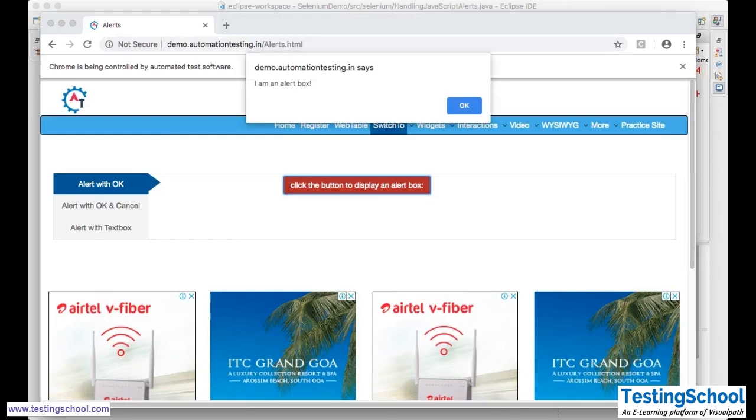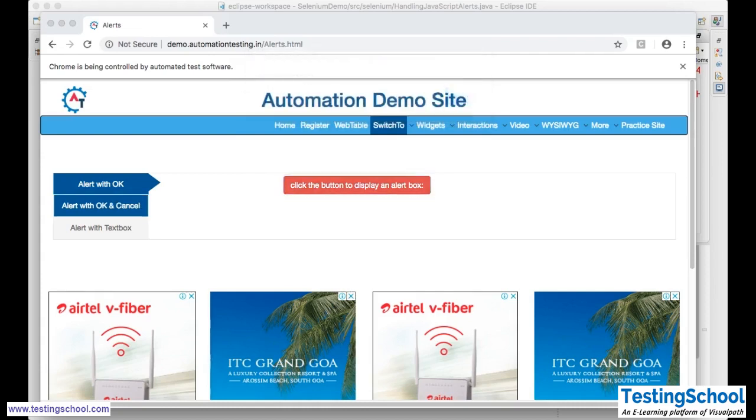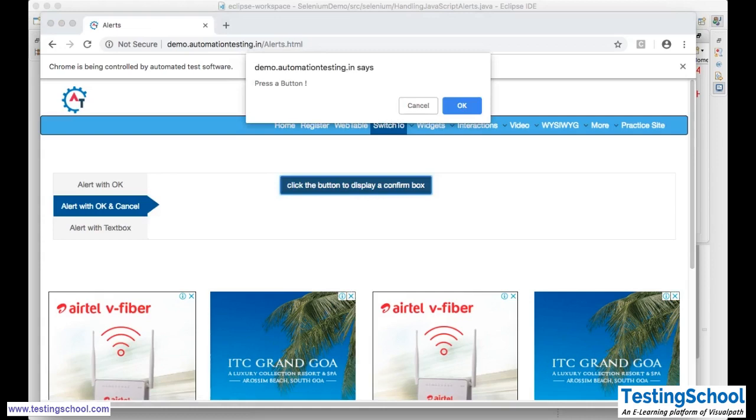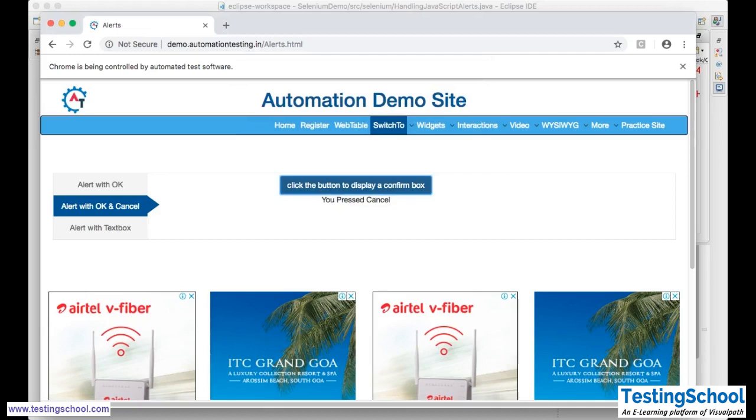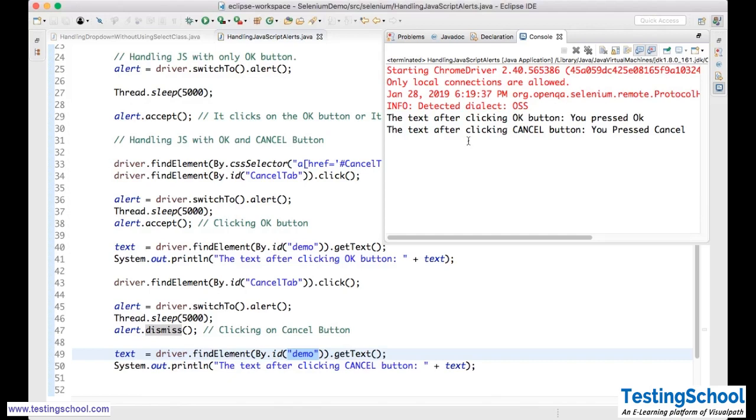So it's the first one. It will click OK. Second one, you see, cancel and OK. After 5 seconds, yeah, you pressed OK. Now again it clicks. Now it will click cancel. Yeah, you pressed cancel. That's it. It's working perfectly fine. So when you go to the console, you see the text after clicking OK button, you pressed OK, it is getting. And the text after clicking cancel button, you pressed cancel. So both are working fine.